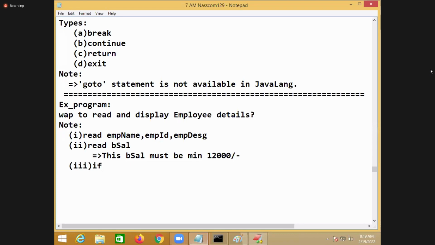If basic salary is validated, then calculate total salary. Means if you entered your basic salary correctly, then calculate total salary.